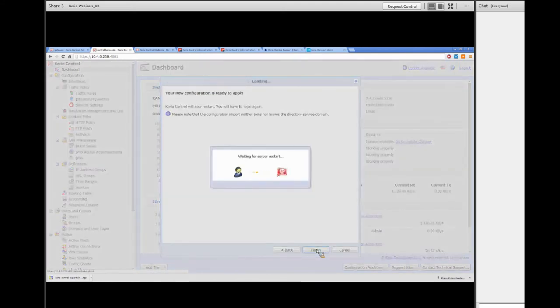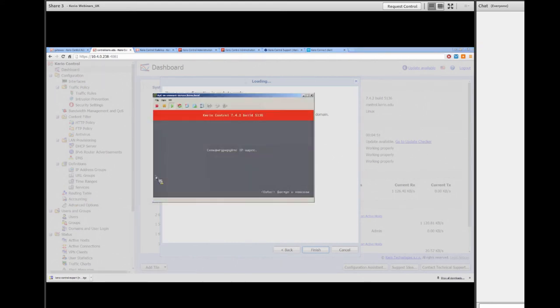After you push the finish button, the Kerio Control will restart, and it will restart only the Kerio Control daemon, so the Kerio Control service inside the Kerio Control appliance, and then it will apply the configuration. We can check the process in the console. It's asking us to configure some IP address. I believe it already started.